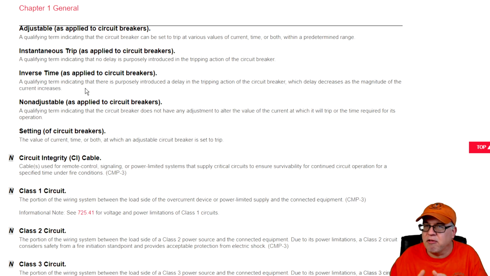Now, if you do everything right, then that massive amount of current that's coming in will cause that breaker to trip very quickly, okay?